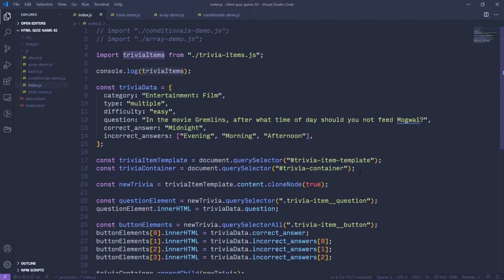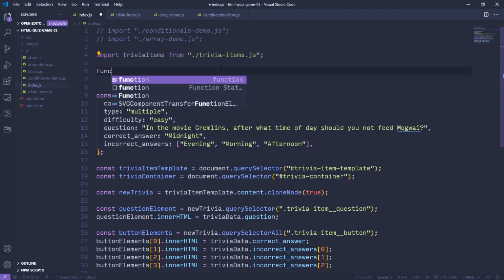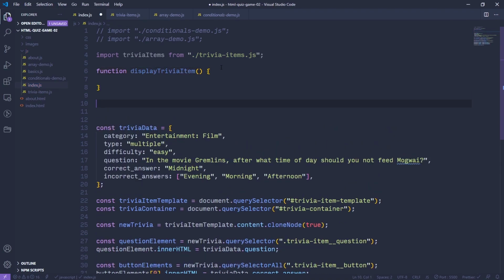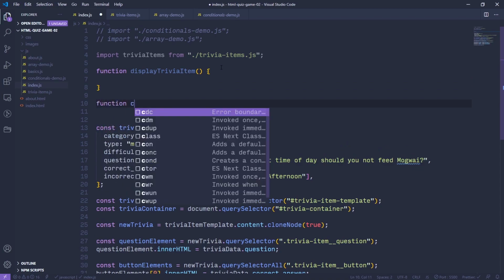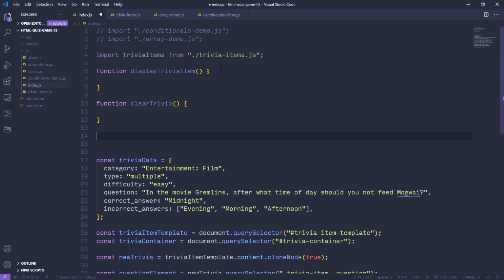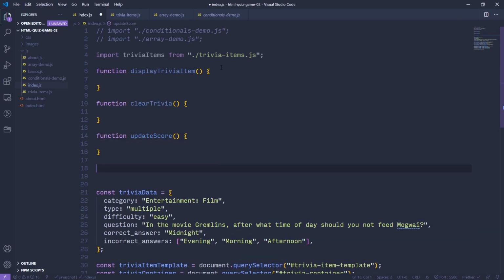So getting cracking here, I want to define a couple of functions that we're going to fill in. So there are a couple of things that we know for sure we're going to need to do, and we're going to need to do multiple times. So for instance, we know we're going to have to display a trivia item to the page. So I'm going to create a function for that. We're also going to need to clear the trivia items from the page. So anytime we go to display a new question, we have to remove the old one. We are going to need to update the score. And we're also going to need to update the question number.